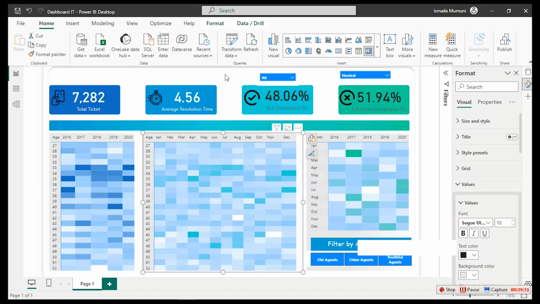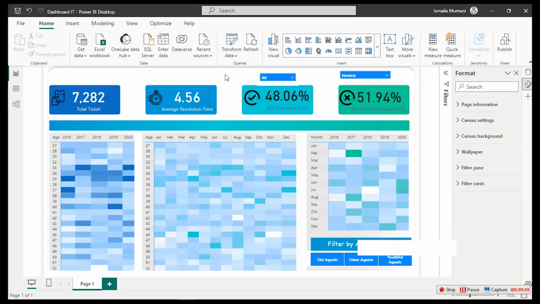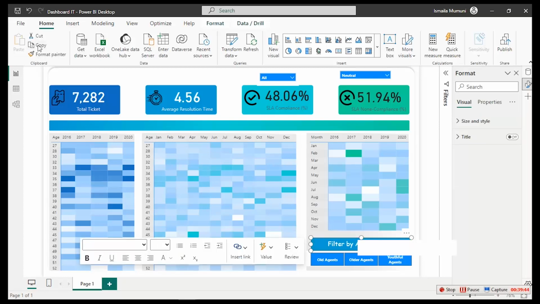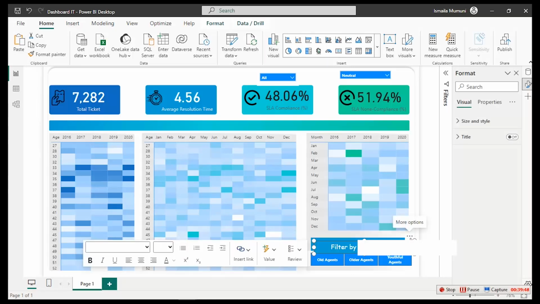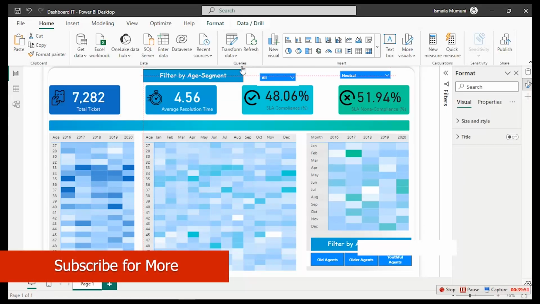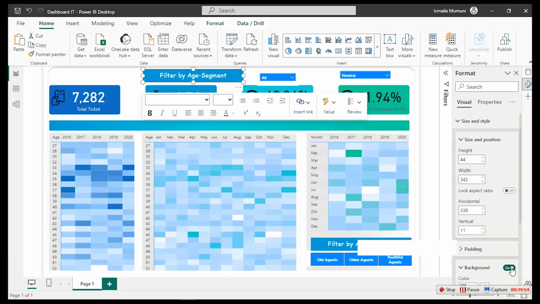So now how can we make people identify what slicer is for which? All I have to do now is to come over here and copy this particular one, so go ahead and copy and paste it. For the color we have on the background, we don't want it. I'm going to take it off. So let's go over to here and take off the color. So we're left with this. On this one now, I'm going to type in here: filter by severity. So highlight it and change this to black.